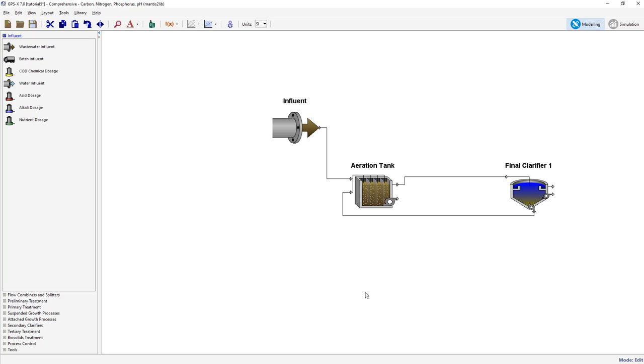Accept this form and save the model layout. Switch into simulation mode.